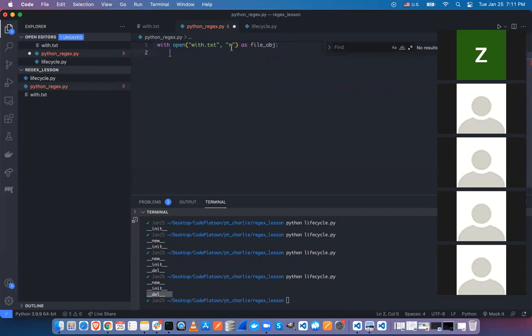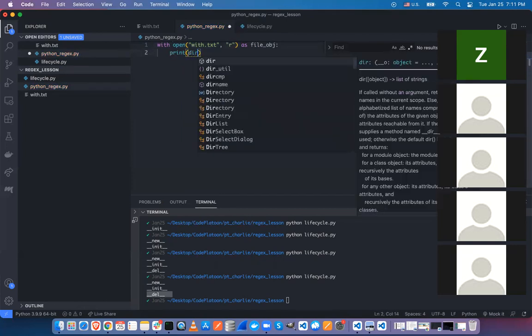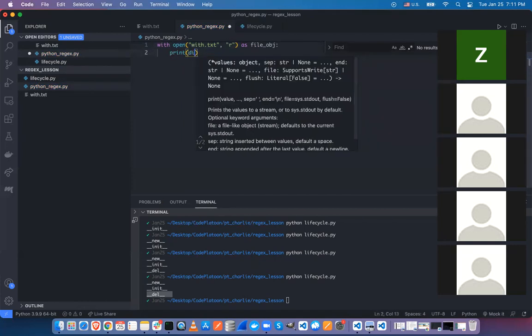So I'm going to open this in a particular context, and we'll take a look at that in a sec, as file object. Now what I'm going to do is print, well, first we'll print the file object.